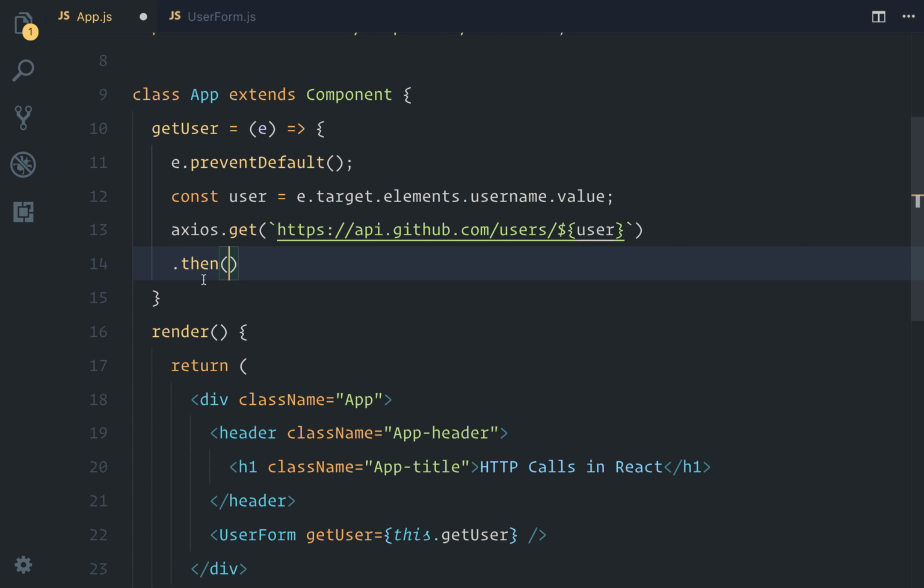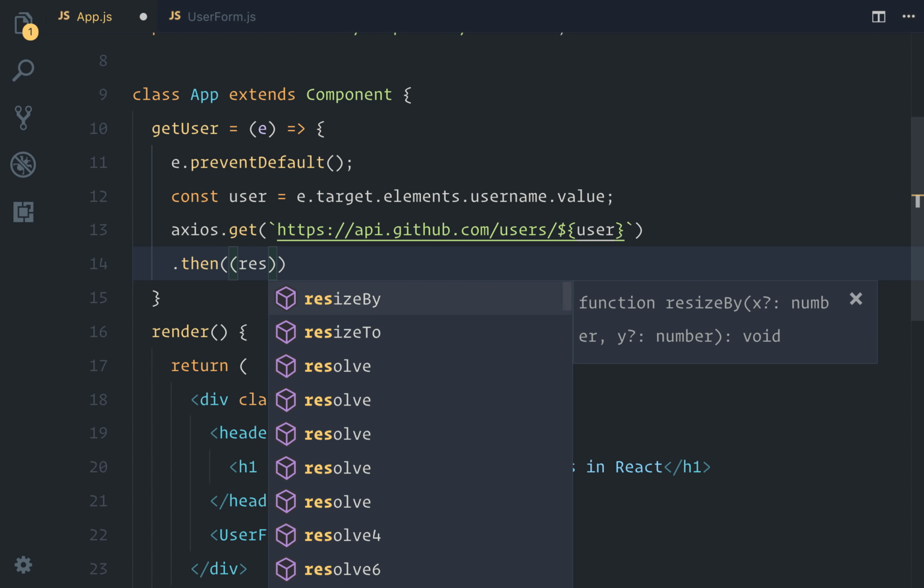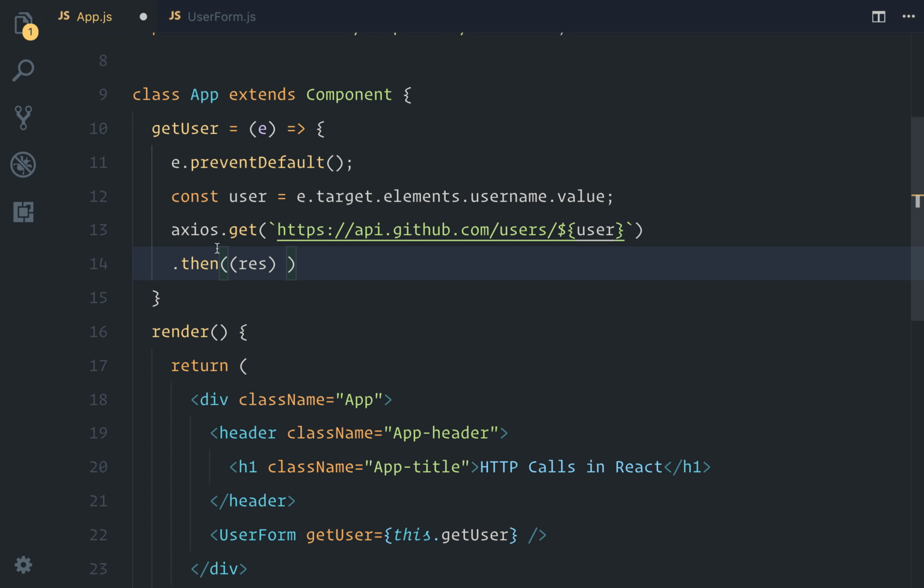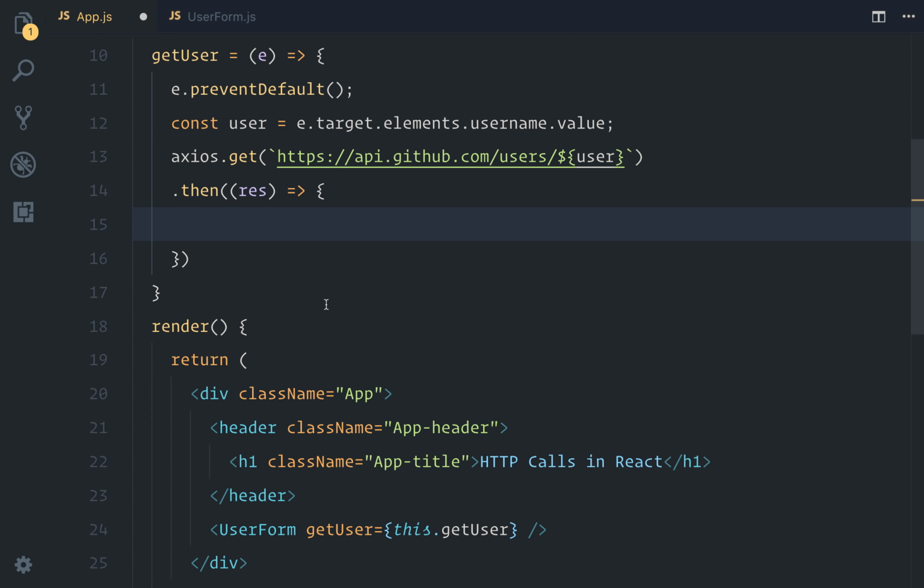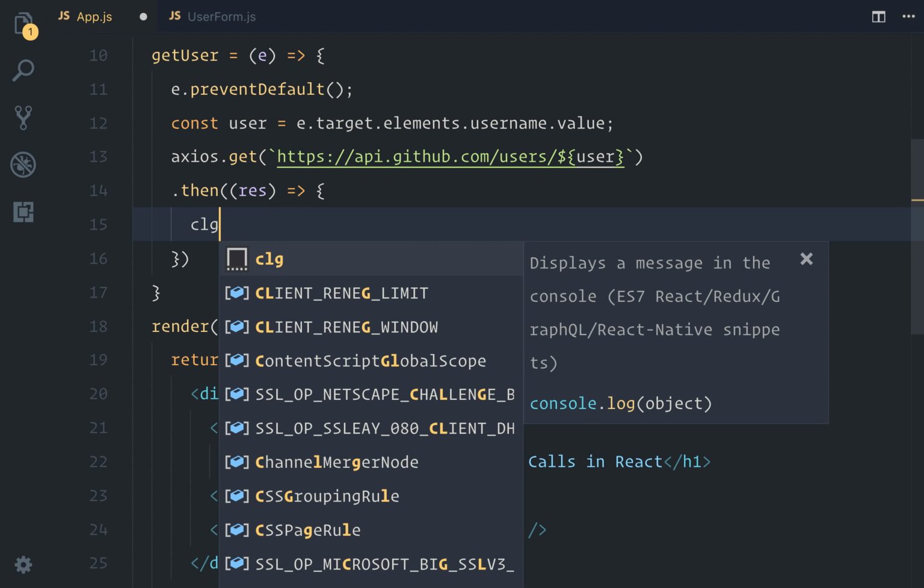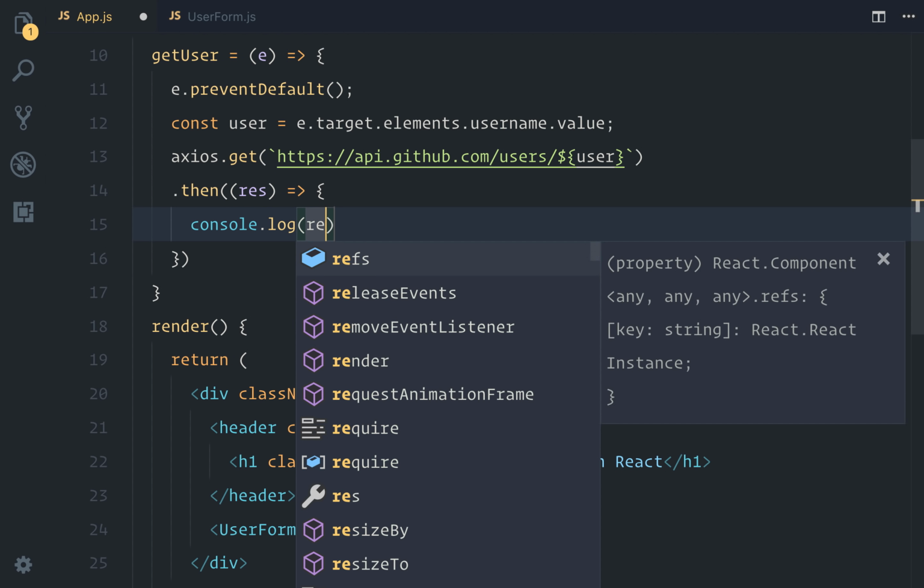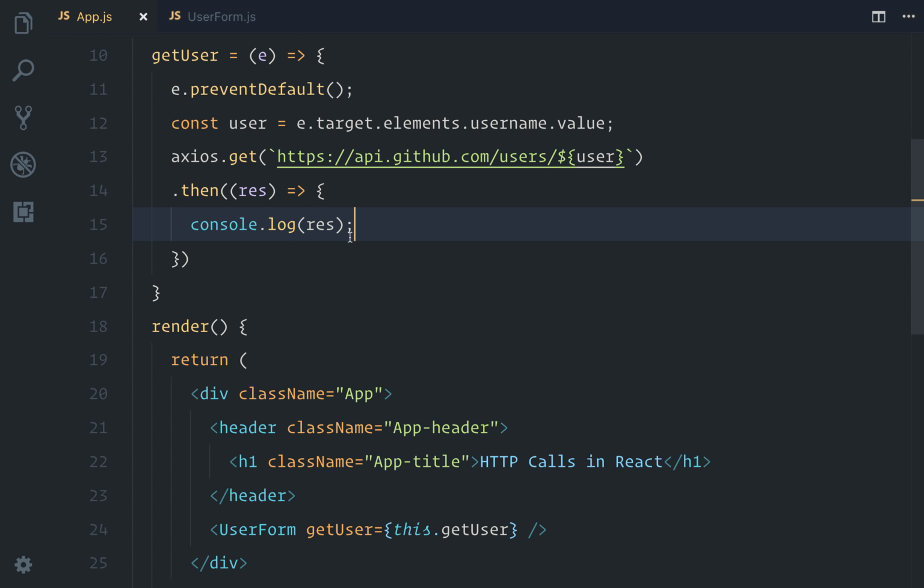Now, I must tell you that this then function takes in a callback function, something like this, and whatever argument we pass in right there is basically the results of the data that we get back from the API. Okay, so dot then, and then this res, it's storing the results that we need from this API. Okay, and this is a callback function, so let's just go ahead and open that up. So right there, let's just console.log this res, see what we get back. So console.log res.